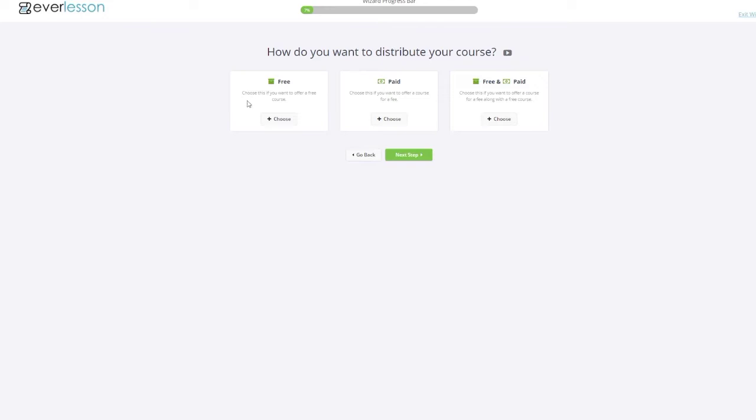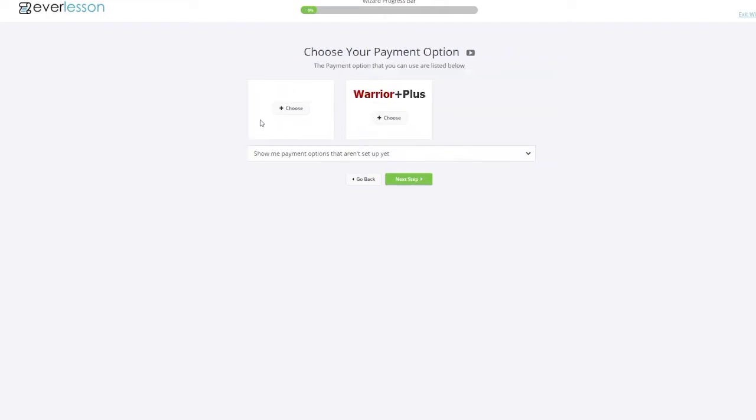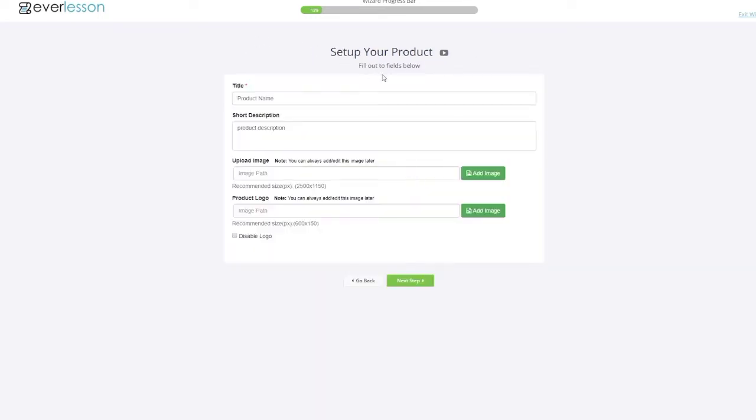For our purposes, I think we're going to go with paid, and we'll go to the next step here. And let's see. We'll choose JVZoo. I like JVZoo. Well, we won't talk too much about payment methods here. Most people will probably end up using something like PayPal or JVZoo, and that's pretty easy to set up. There's a lot of tutorials available to help you in setting that up as well. I'll go ahead and choose JVZoo. Hit next step. Set up your product.